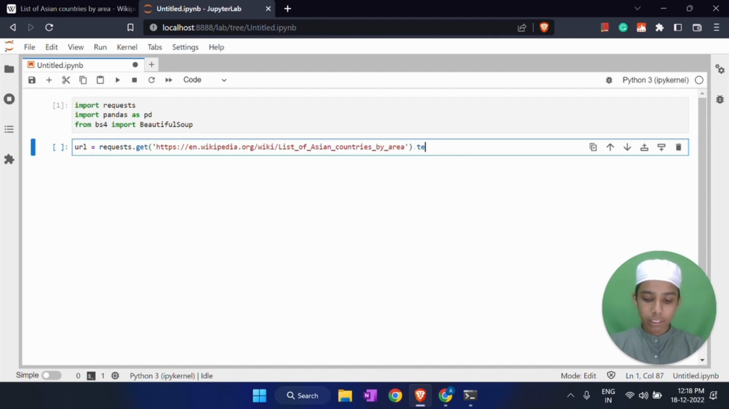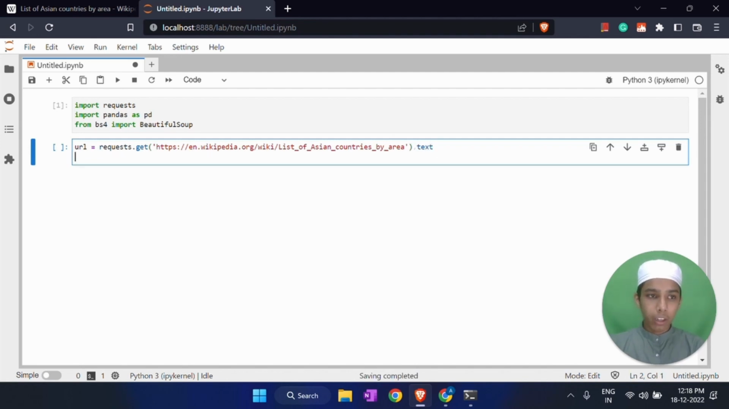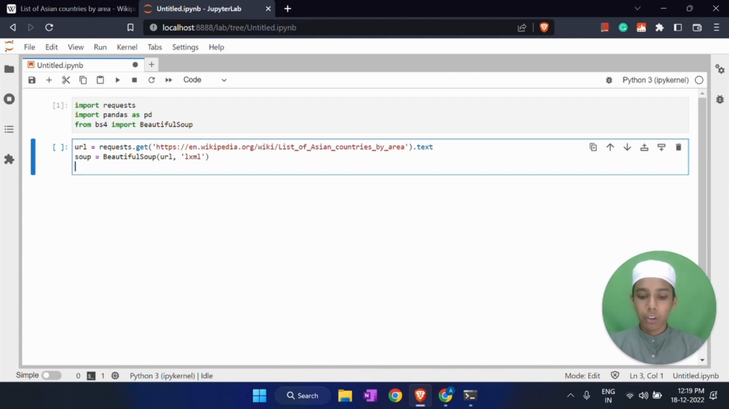Now I have to give something like text, and below this I'm going to give soup, which is equal to BeautifulSoup, and in the brackets I'm going to call this URL. Beside this I'm going to use lxml, and I'm going to talk about what lxml is, the use of lxml in Beautiful Soup and Python.